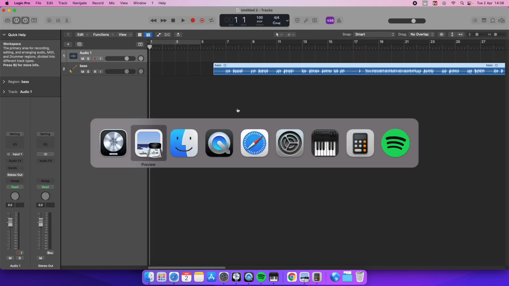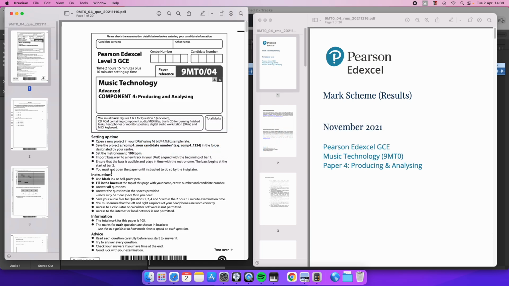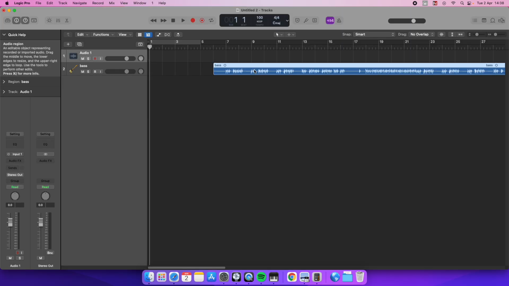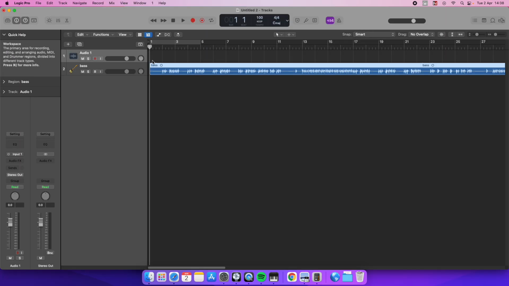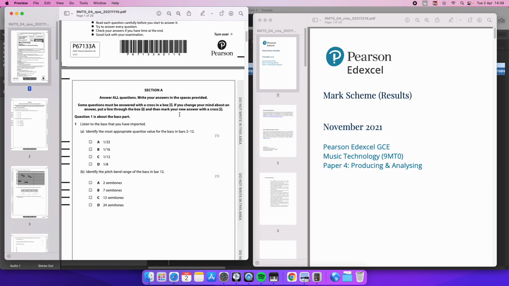Yes, let's have the tempo information. Where do you want us to put the bass? Beginning at bar 1. Bass begins at bar 2. There we go. Lovely. Let's get going.